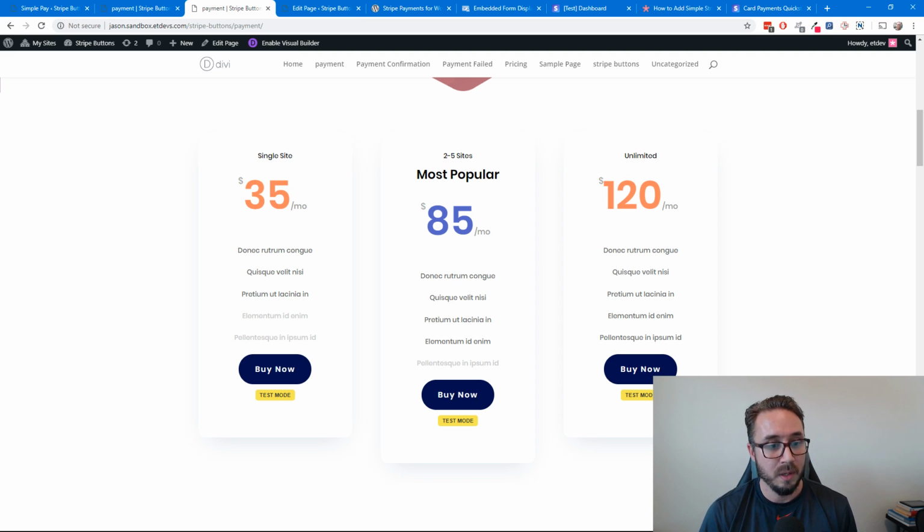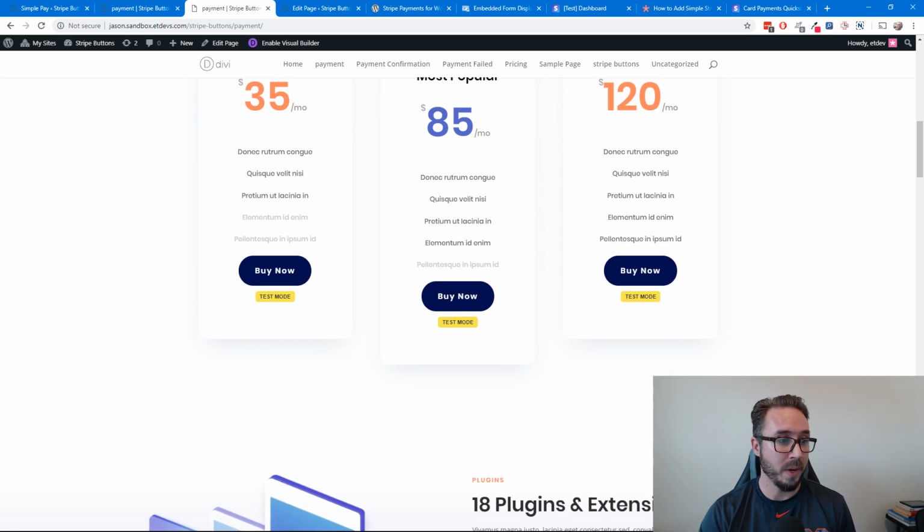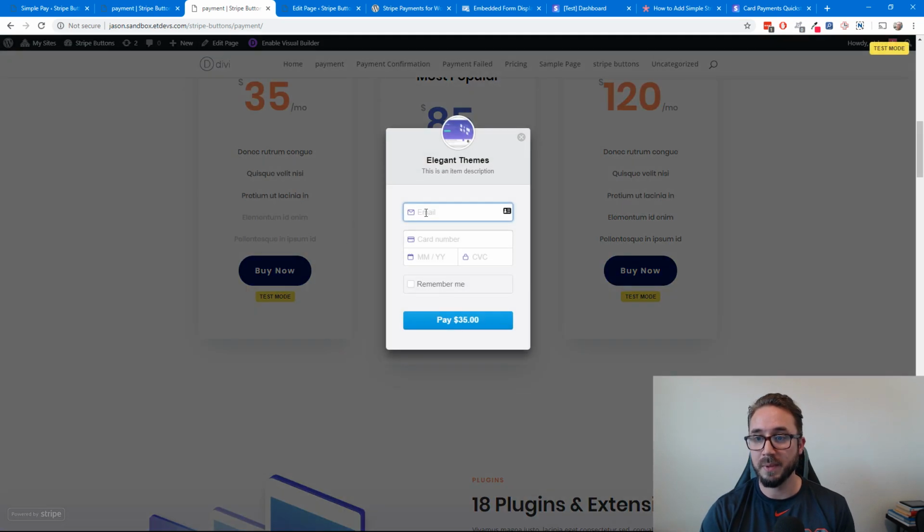You can carry over the styles by copying and pasting those styles, but because this is an actual shortcode, a custom Stripe button, this is kind of a code that doesn't really match up with a standard Divi button. So you're going to need to style it using some custom CSS. Good question, though. All right, so I'm going to try and buy something really quickly here.